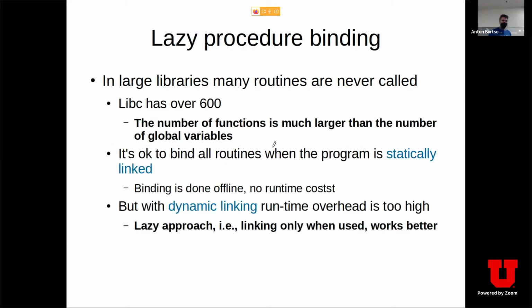The problem is the following. In many libraries, most routines are never called. So for example, libc has over 600 routines, and this is way more, maybe 10x more, than the number of global variables. Again, because we know that we should program with functions due to modularity, split long pieces of code into functions, right? But we say, let's avoid the global variables, which means that, okay, we have only a few of them, right?